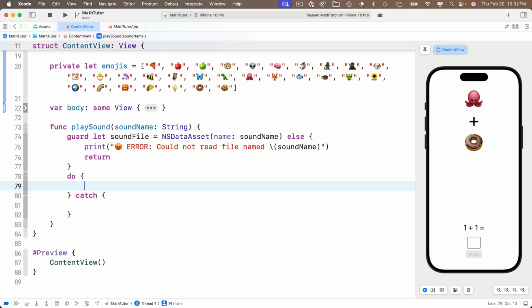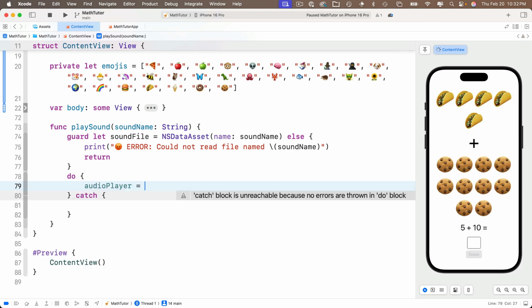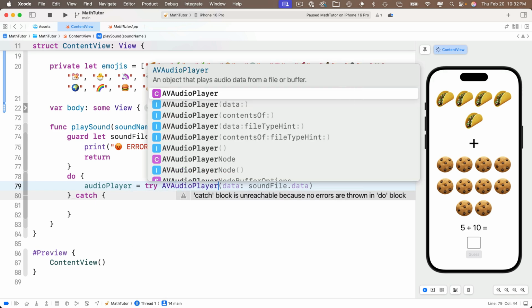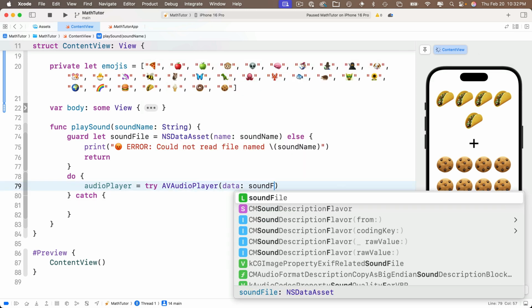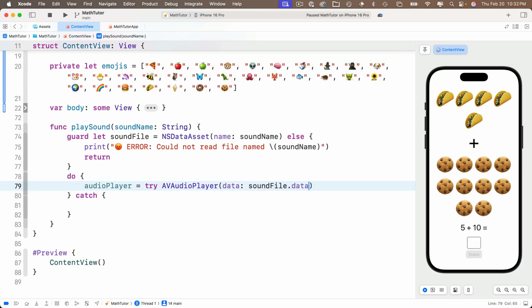And let's add the audio player to our audioPlayer variable. We'll say in between the do's curlies, audioPlayer equals, we have to say try because this might throw an error, AVAudioPlayer, select the option with data, and for data we're going to pass in soundFile.data, the data portion of the sound file we just read in.